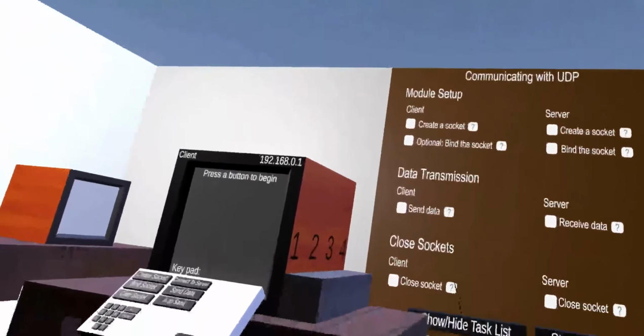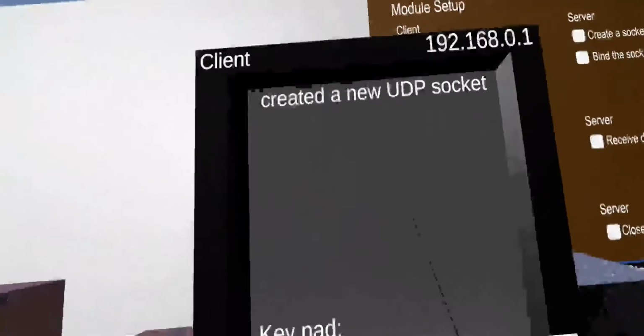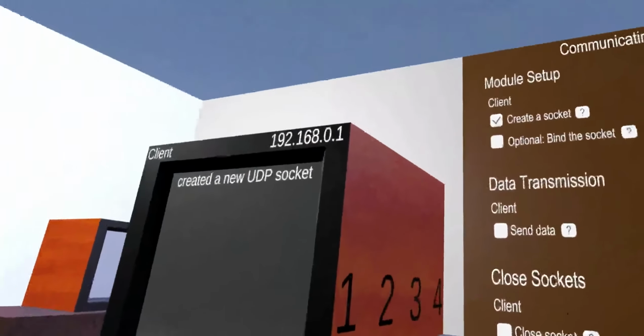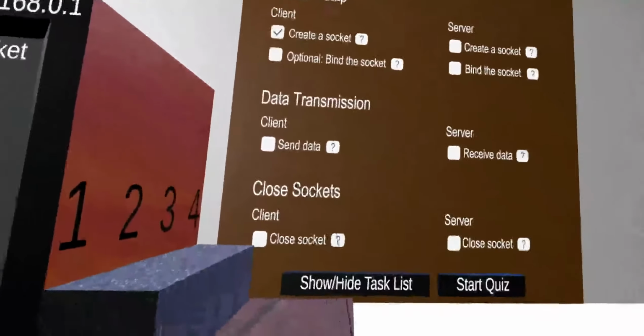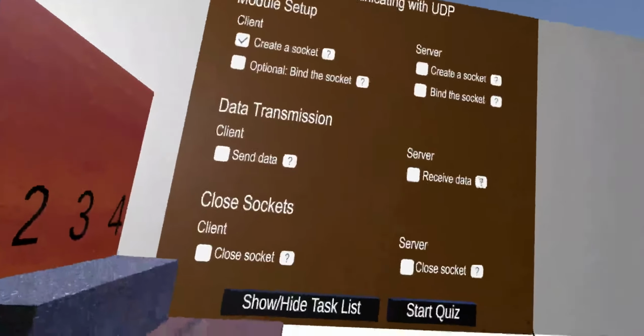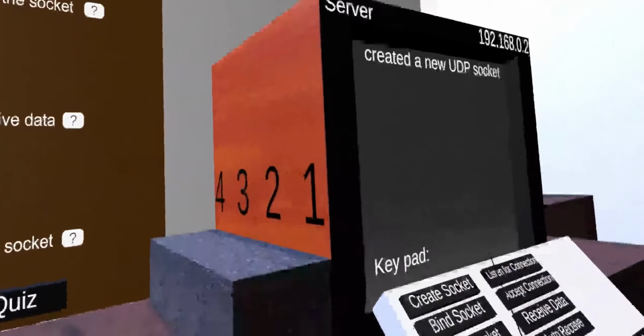So the first step, on the client module, we have to create a socket. So let me do that. Create a socket. Cool. And as you'll see, there's feedback not only on this, but up there as well. We have a little check mark. So now we do the same for the server, as well as bind it, apparently. So create a socket. Yep.